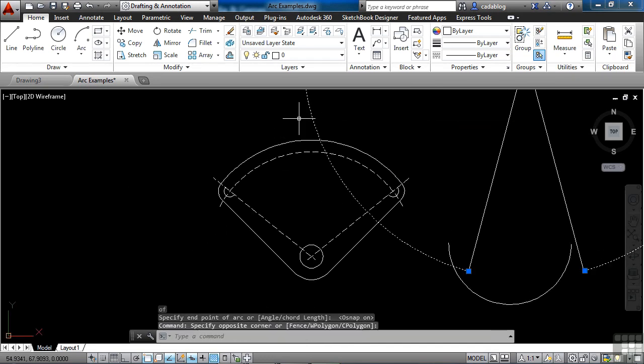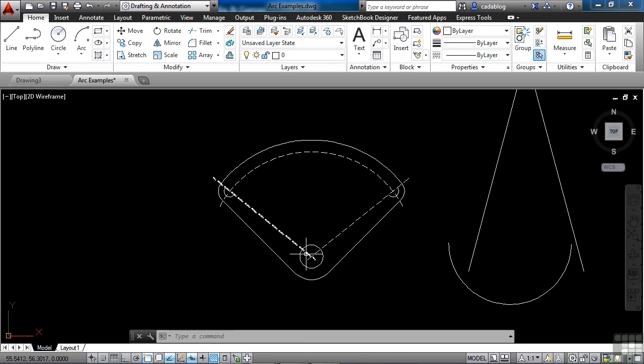I'm going to delete this one so we can see a little better. So I was able to create that arc right there without any issues. I didn't have to make any measurements. I didn't have to know any radius. I didn't have to know where the center point was, no coordinates, no length, nothing. I was able to fill in that arc exactly the way I wanted to.